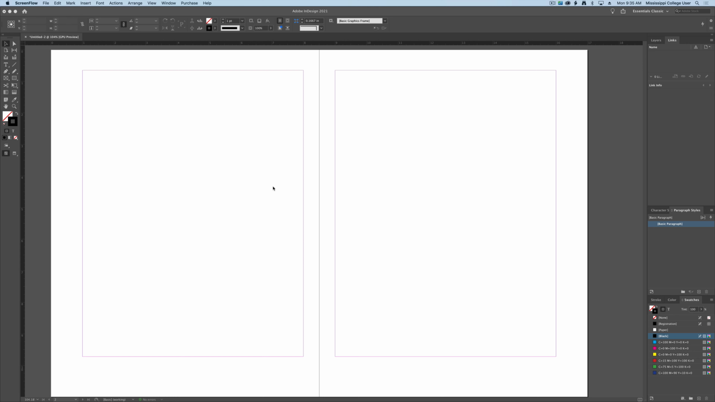Before I do, and I want to emphasize this again, you do not have to set yours up exactly the same way that I did for mine. Feel free to play around with your own margins until you get something that you prefer and you like.